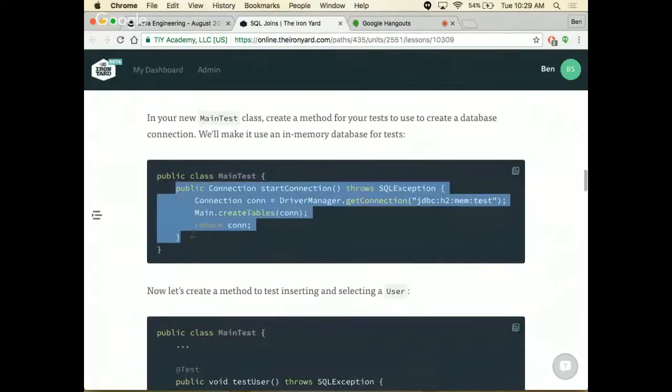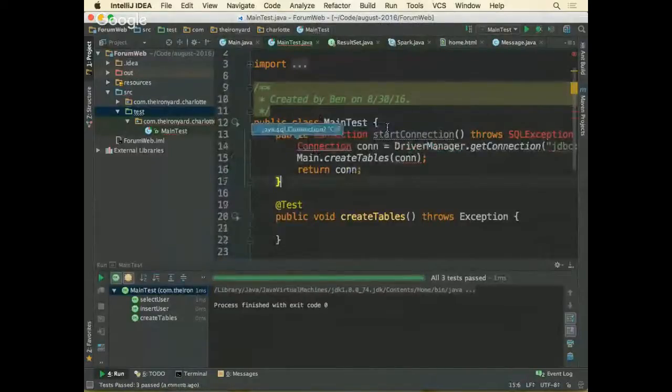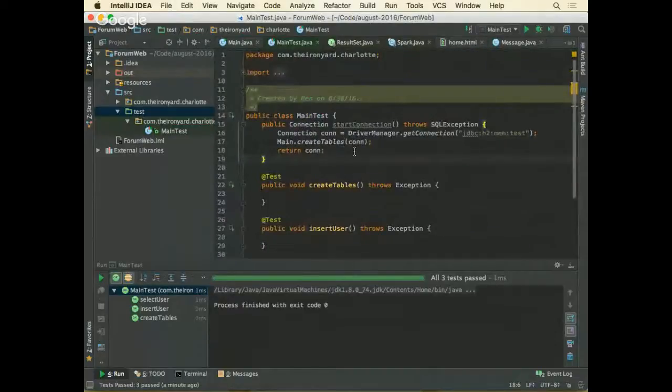So, helper method. In our main test, we're going to add this method here called start connection. Start connection basically initializes everything. It makes a new connection object. It gets that connection from this JDBC connection string. The simple way to make a connection object was to say get connection on this class, and it looks like this.